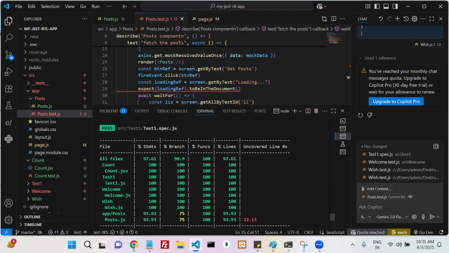The next one is lines. Whenever you run the test, overall how many lines are covered, the overall percentage of lines. It's similar to statements, but it's a kind of line by line execution. Most of the times, if you observe here, the statements and lines are the same.